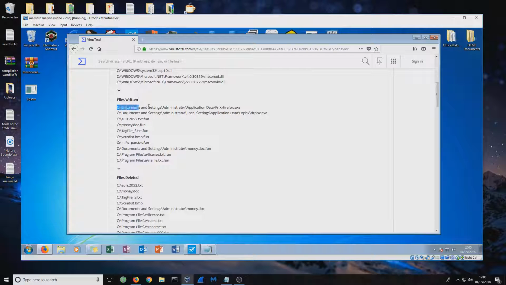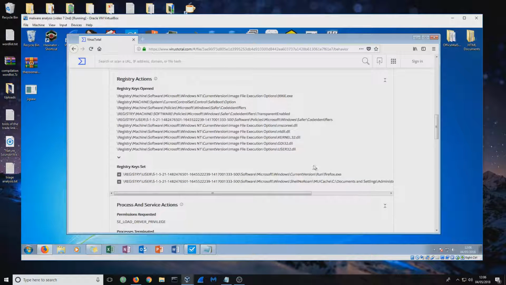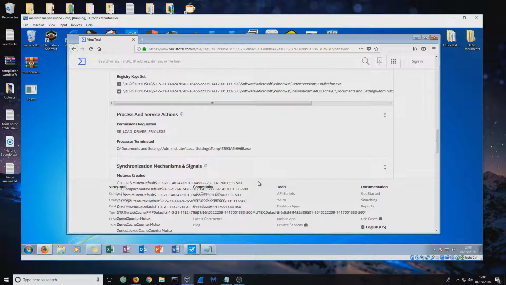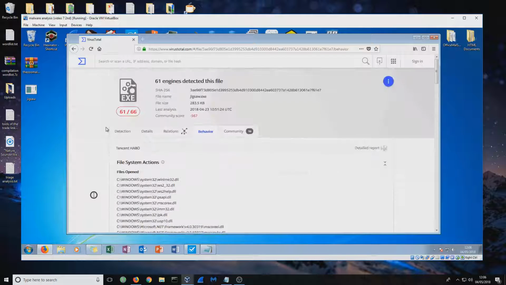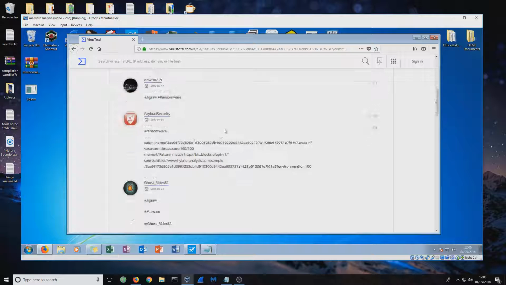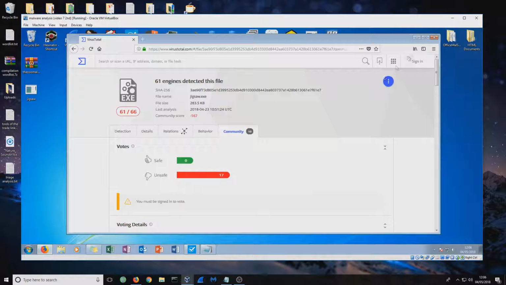It tells you where the files are written to as well, and what they're written as. So we've got a Dropbox and a Firefox exe. Any registries that have been changed. Lots of information on this. So you can build your report really. You can build a report on this, and then there's also information from people who have actually run it as well.